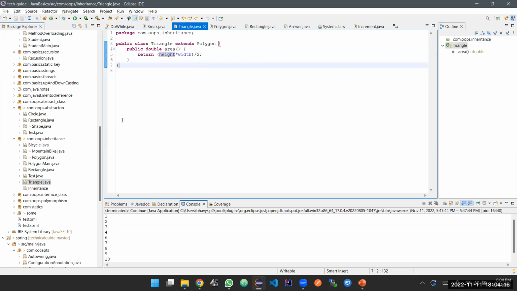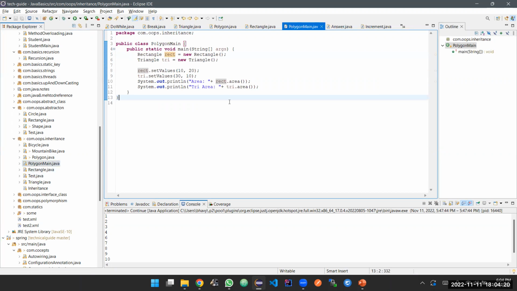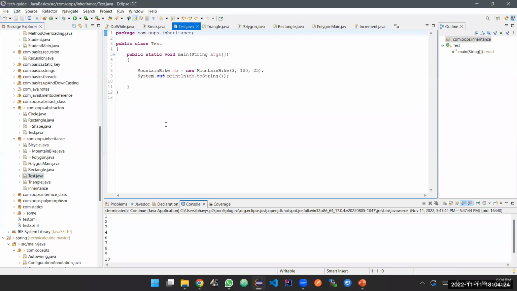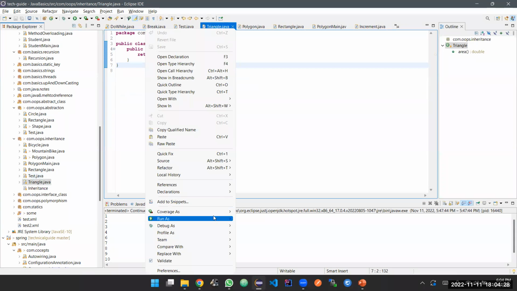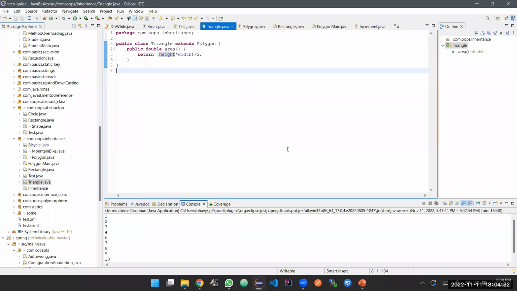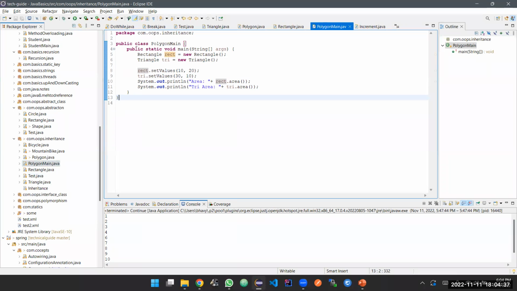Now we can write something called the main method. As I told you all, if you want to run any application in Java, you need to have a main method. So let's say this triangle. If I want to run this application, I won't get the run as Java application here because there is no main method here. So now I created a main method. So this is also a class.